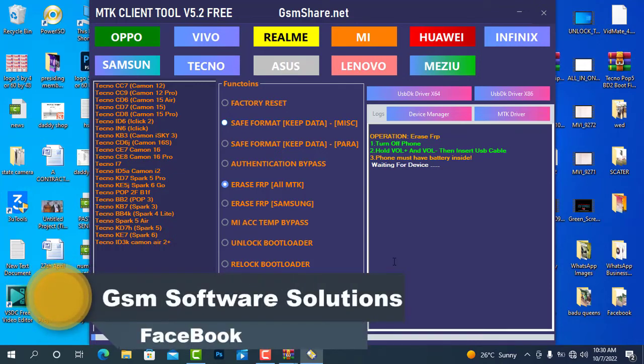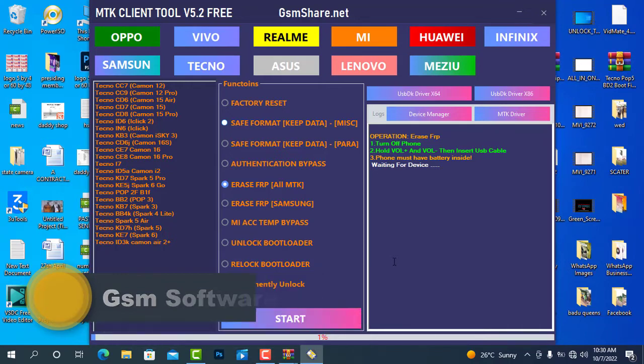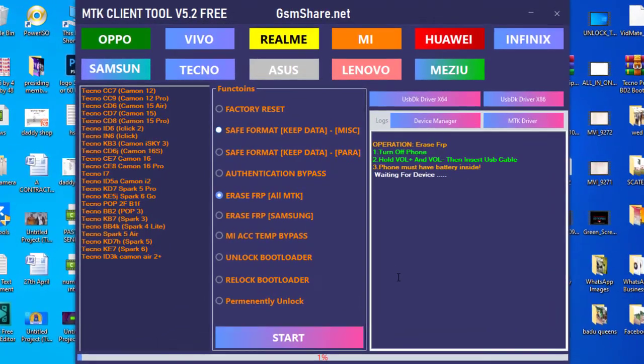Make sure you install the MTK drivers on your machine. If you have not installed them, install them first.